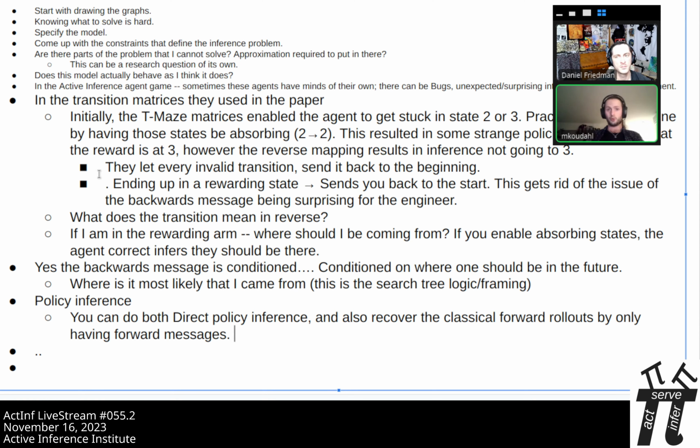So you can reproduce the forward rollout method by saying, I'm only going to pass messages in the forward direction, and I'm going to fix all my action variables. And then I'm going to compare all the energy terms of these little GFE nodes. And that'll reproduce the exact algorithm that we've all been using for years.